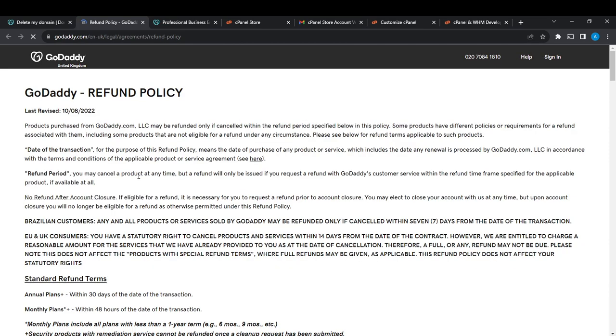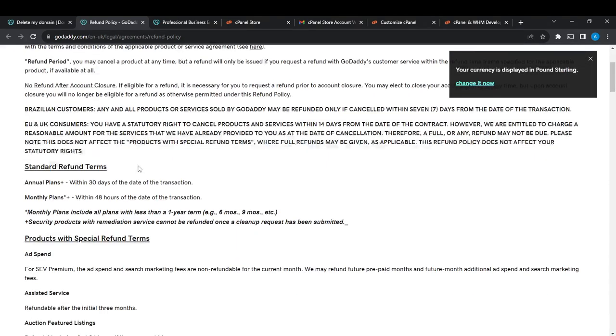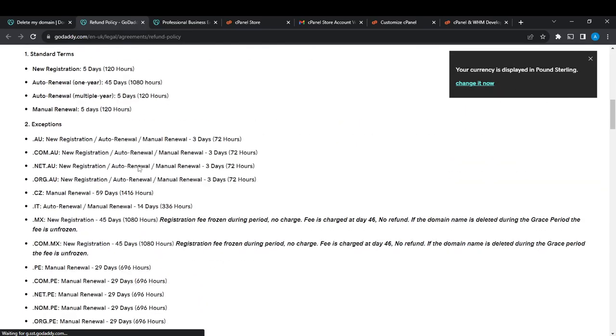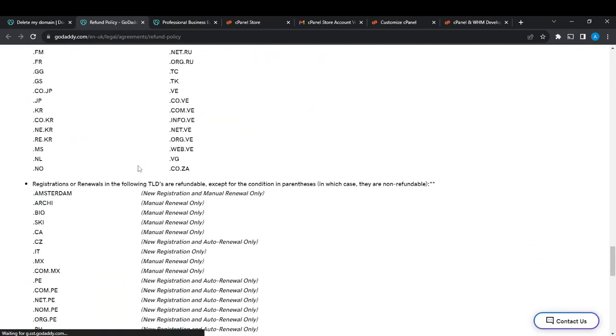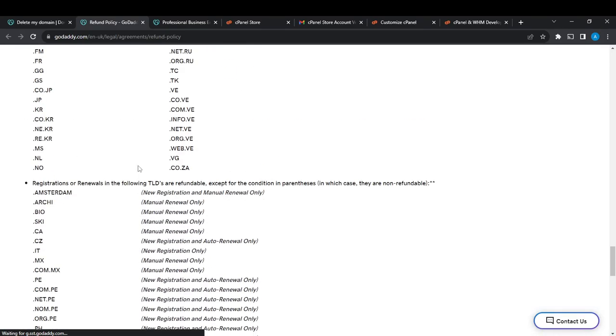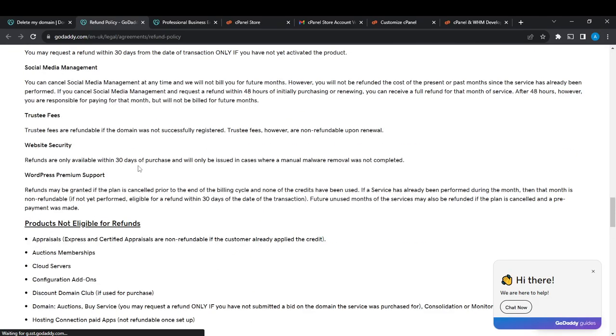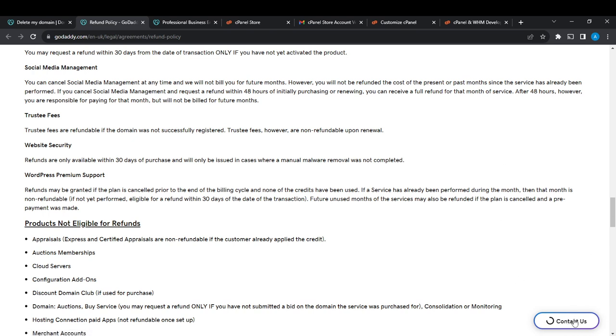So here's the refund policy. It's just a lot, so you're just going to have to read all of this to see if you're suitable. And if you see that you have met all of these requirements, all you need to do is to click on this contact us. Here you see contact us and it says chat now. So go ahead and click on this chat now button and then contact us and just let them know that you want to cancel and request a refund because you have read the refund policy and you are eligible for a refund.